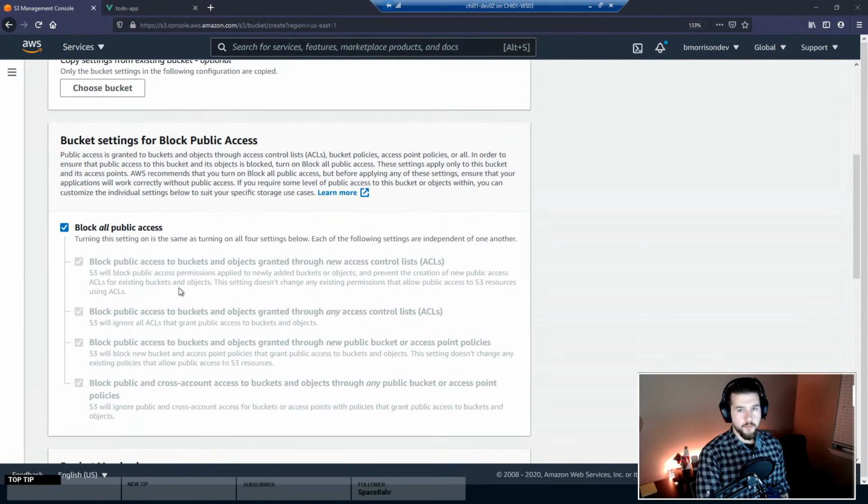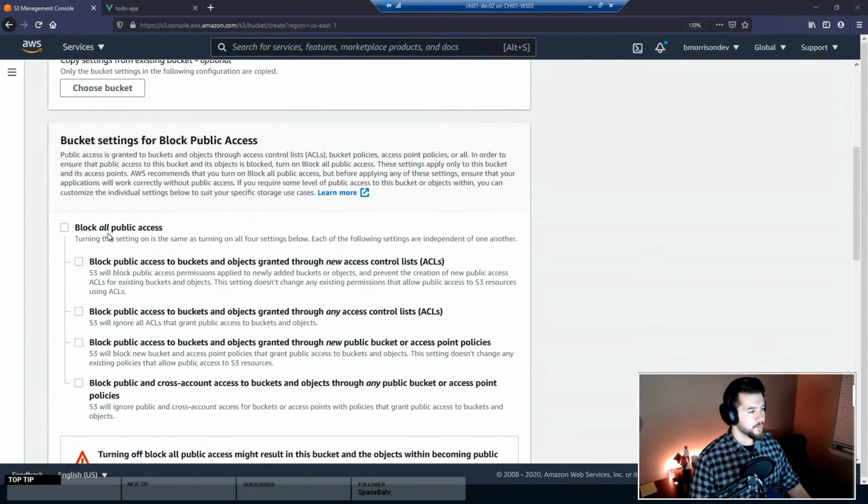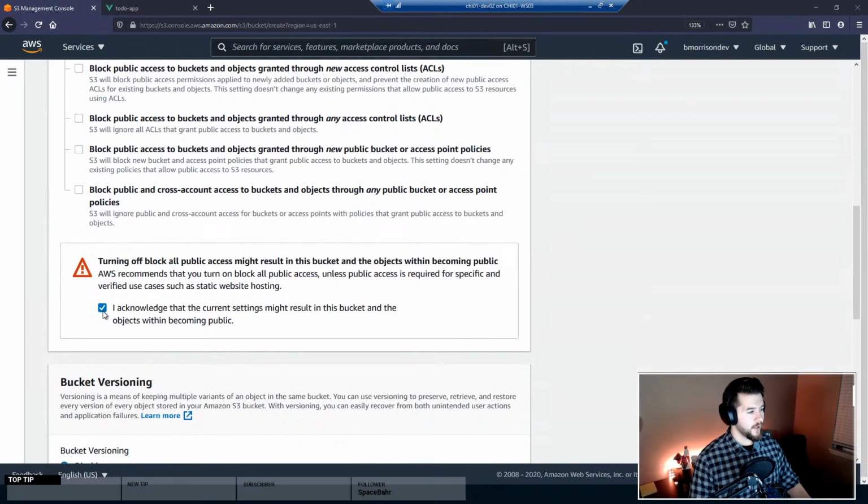Now, this is important for our application, since the files we're uploading do need to be publicly accessible by our app or by any users of the app. We want to uncheck this block public access and then acknowledge it.